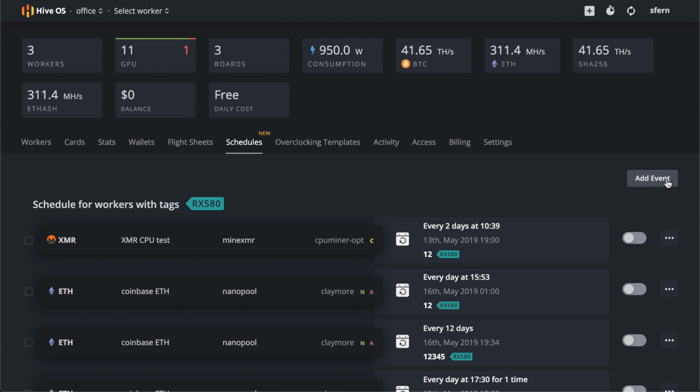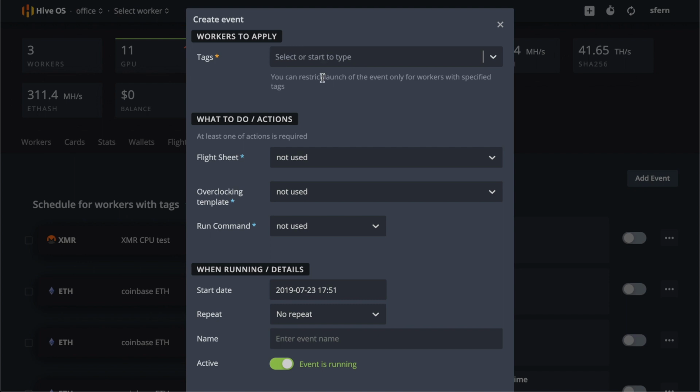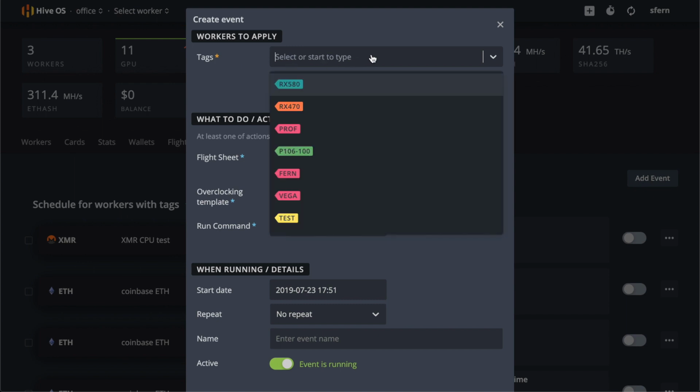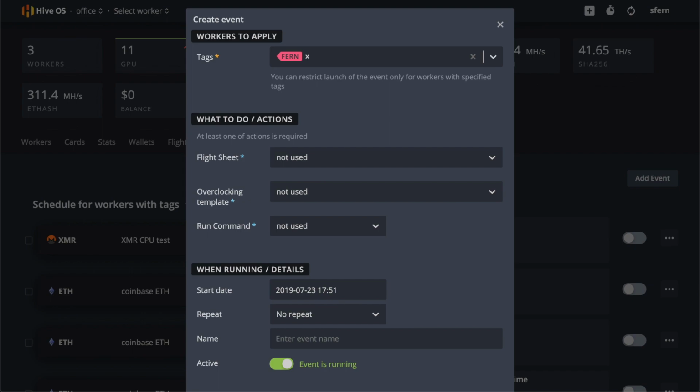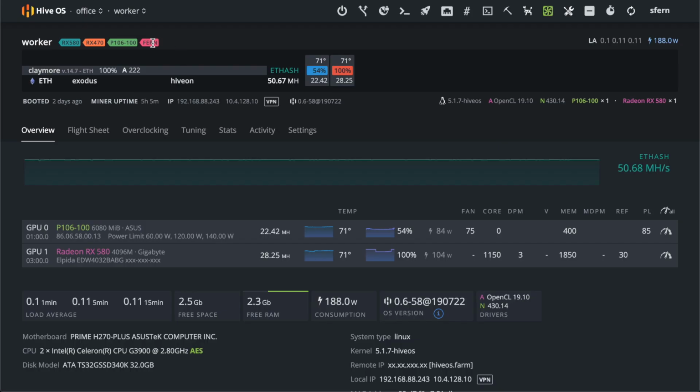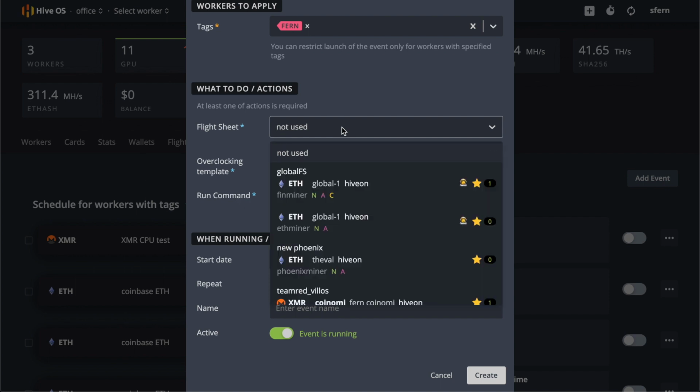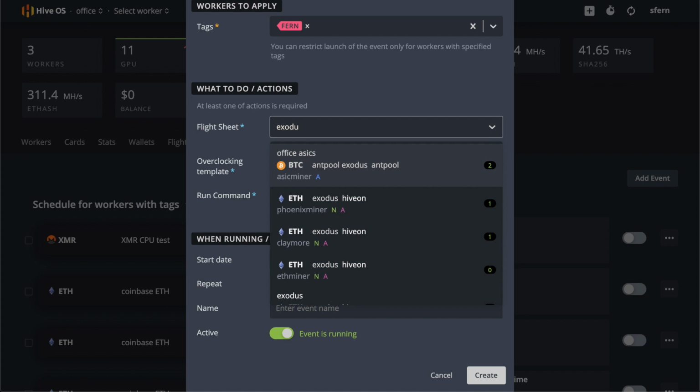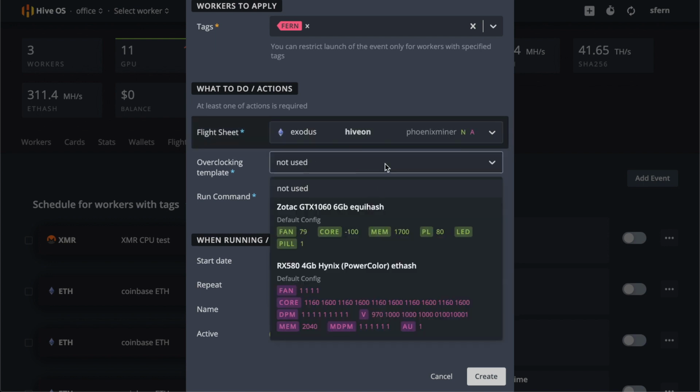So let's click add event. These events are assigned to workers by tags. I here have my test worker with this tag fern. I will select a flight sheet to be applied. Right now I'm mining with claimer. I will select Phoenix miner. Optionally, I can select an overclocking template, which will be applied along with this flight sheet.